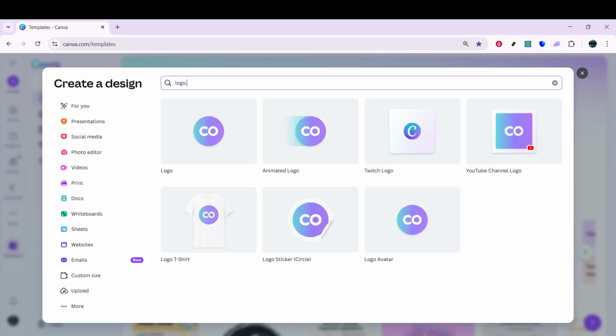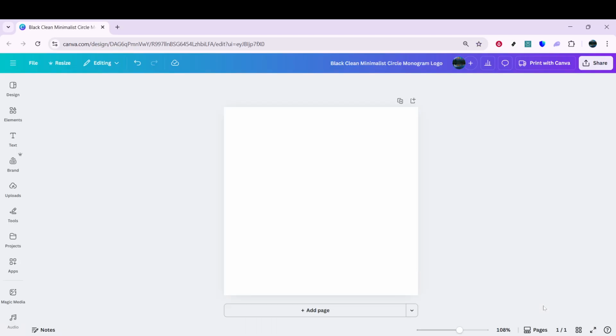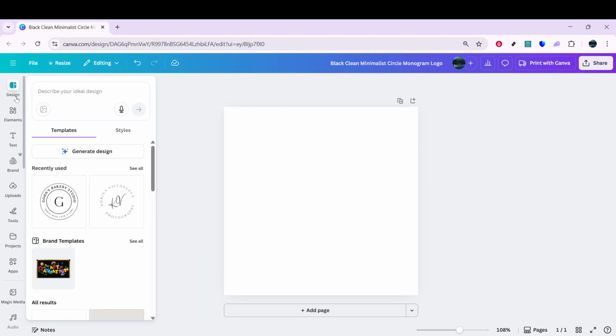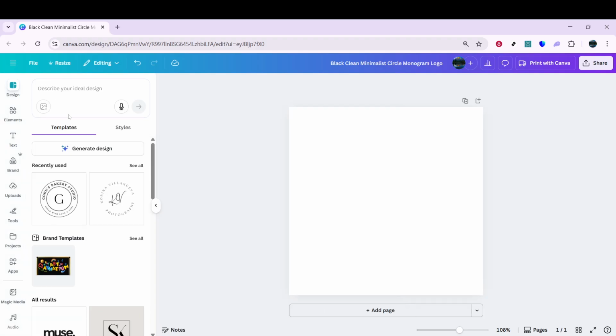On the left panel, browse the templates section. Scroll through or use keywords that describe your brand's vibe: modern, minimalist, playful, or bold. Pick a template that's close to your vision. You can customize everything, so think of this as your starting point rather than the final design.